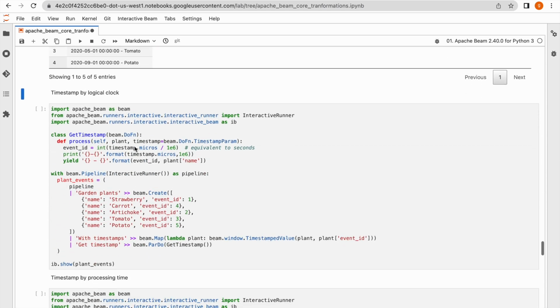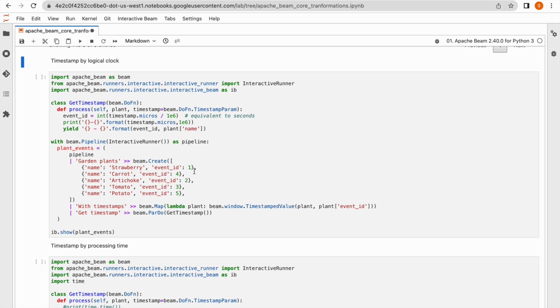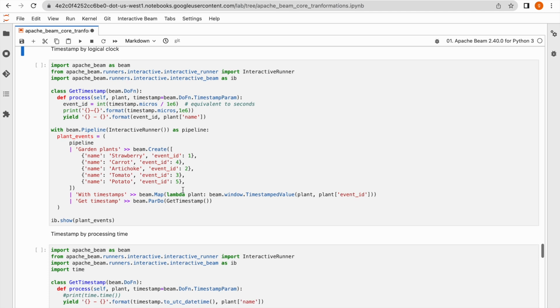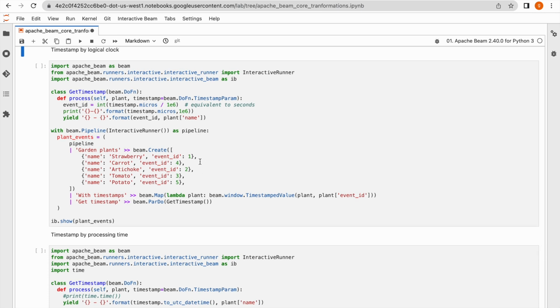The second way: if we have the data over here and we have event IDs instead of Unix time, with event IDs in chronological order, you can see these numbers are in sequence. If we have data like this, we'll have to convert these event IDs into seconds. For that, again we'll use this window timestamp value transformation. We'll pass the data and also the event ID as one of the input arguments. Then this will be given as input to our ParDo.